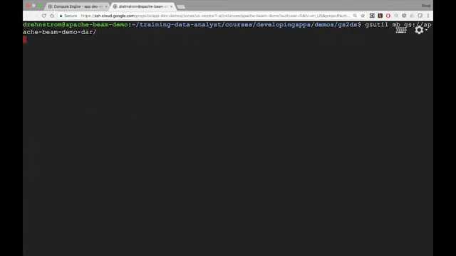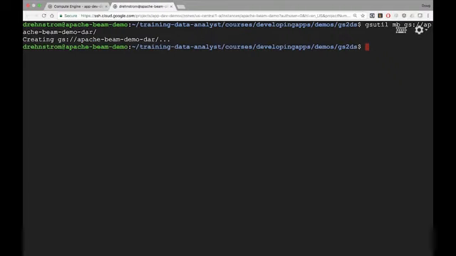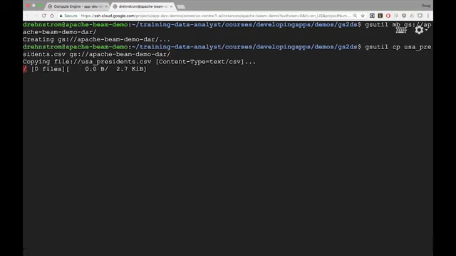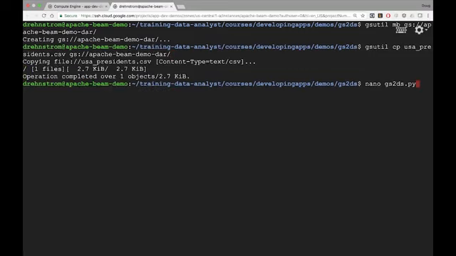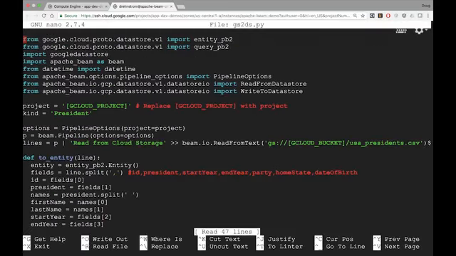Let's make a bucket. Now let's copy that CSV file we looked at a moment ago into the Google Cloud Storage bucket. We have to make a couple edits to our Python program. Let's do that using Nano. The first thing we'll need to change is the name of our project. That value is located right here. Our project name is App Dev Demos.